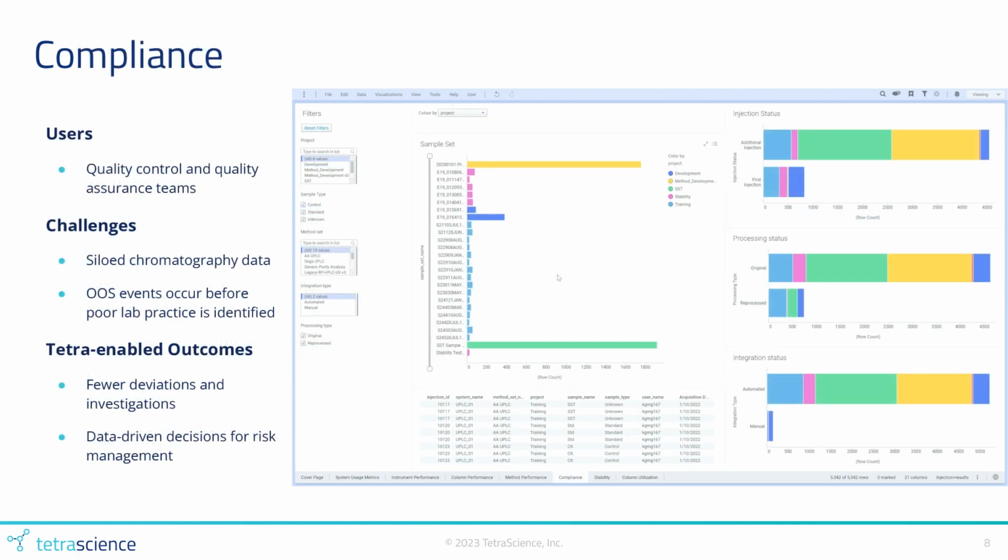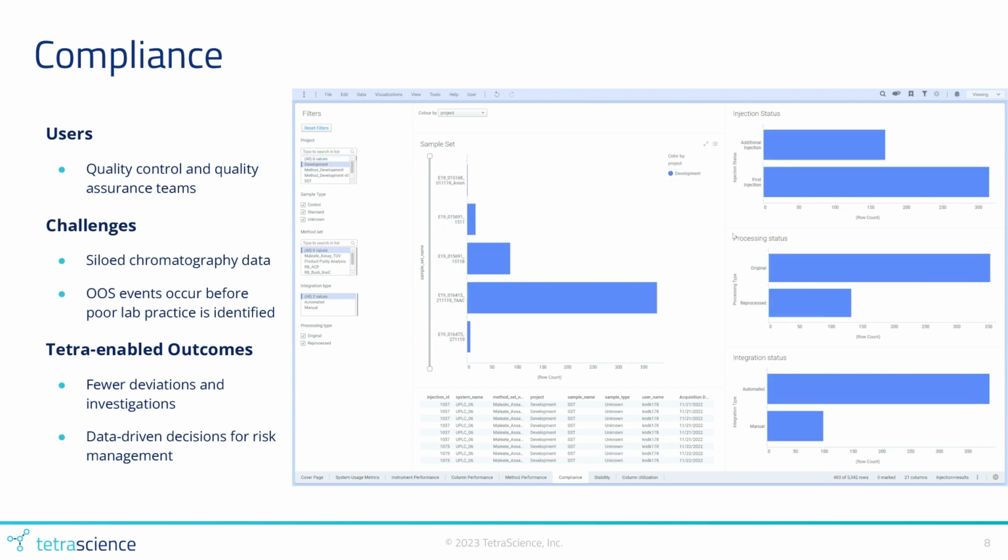In the Compliance tab, quality control and quality assurance teams can monitor various compliance metrics to ensure adherence to best practices. SIMPLO users can quickly see whether a sample has been injected multiple times, if its results have been reprocessed using non-standard parameters, or if any peaks identified by the software have undergone manual peak integration. By proactively tracking this information, compliance specialists can make data-driven decisions for risk management. This can prevent deviations and reduce investigations.